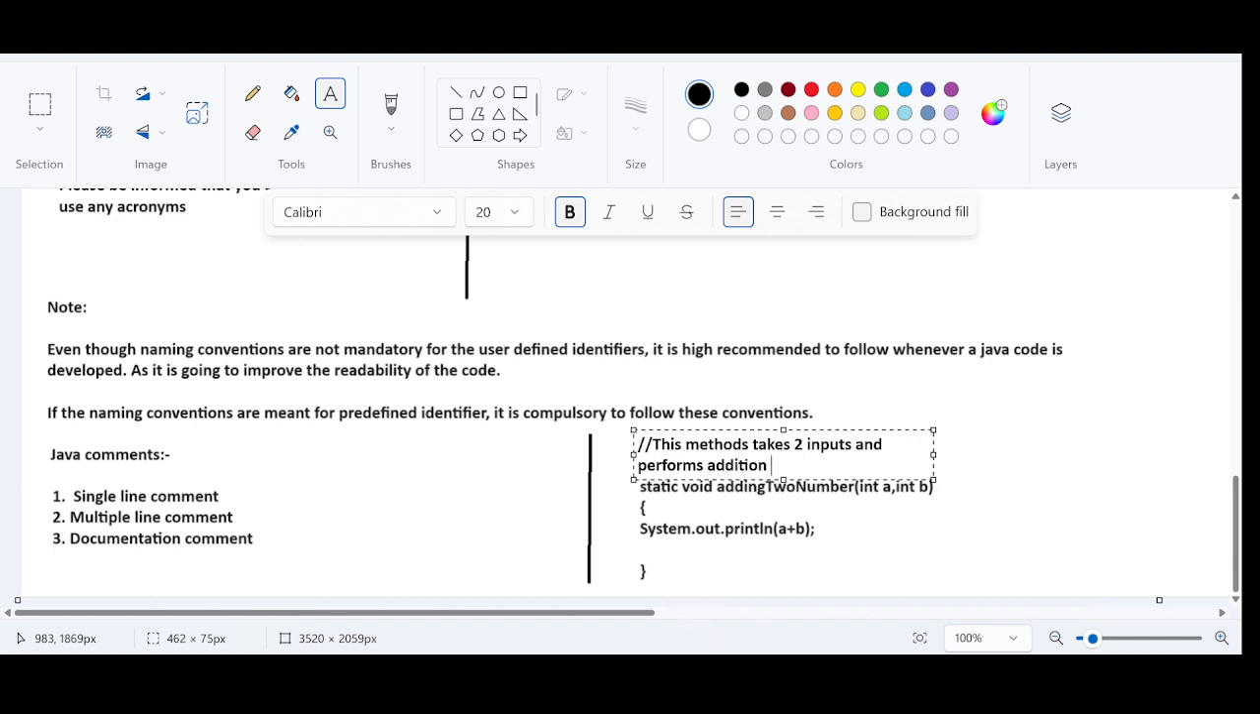You must understand one thing: since this is a single line comment, the comment should be on the same line. So this method takes two inputs and performs addition operation. Single line comment, so it should be a single line. And this code needs to be submitted to his team leader, because he has acted in accordance with the instructions given by the team leader. Before proceeding with the submission, he will mention a comment.